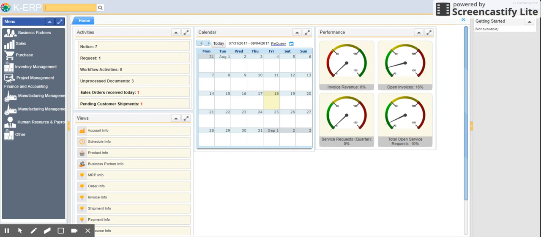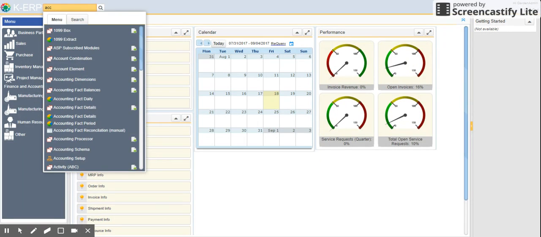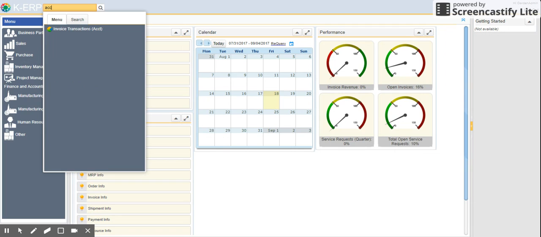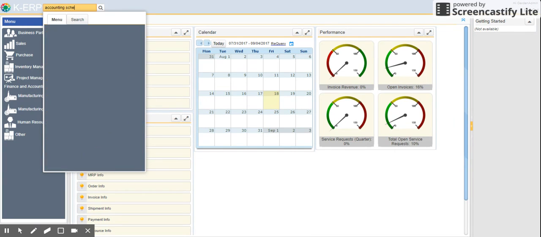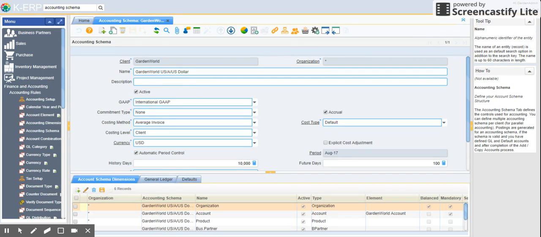There are very few things needed that are passed through general entries. The rest of the things are passed directly by the system itself. So for the accounting overview, we have to go to accounting schema, where we will be defining the accounting related parameters.